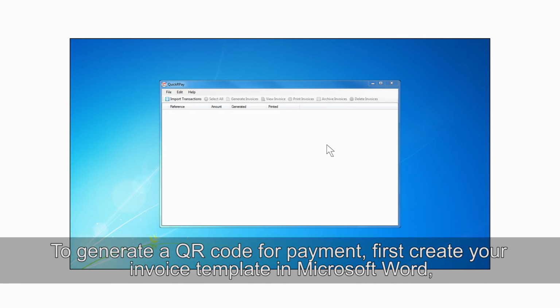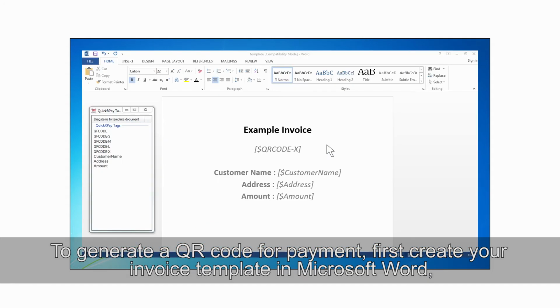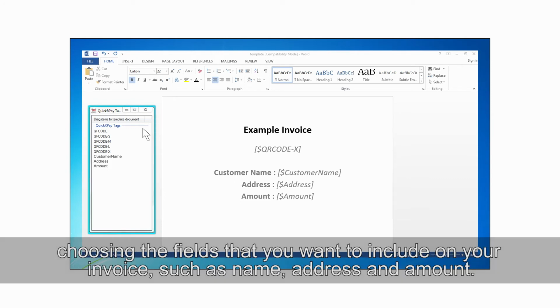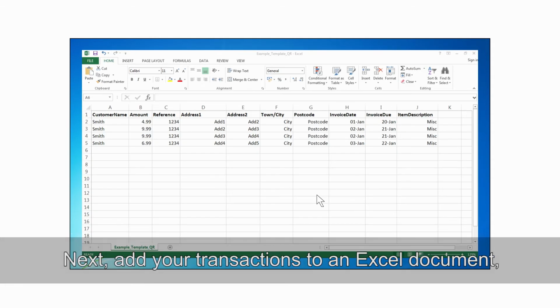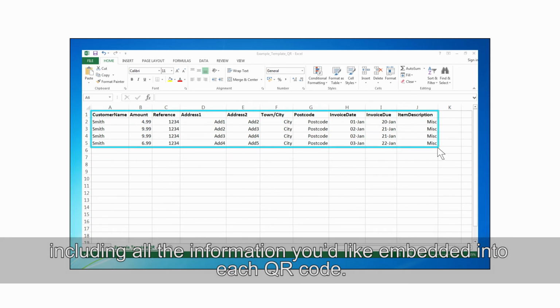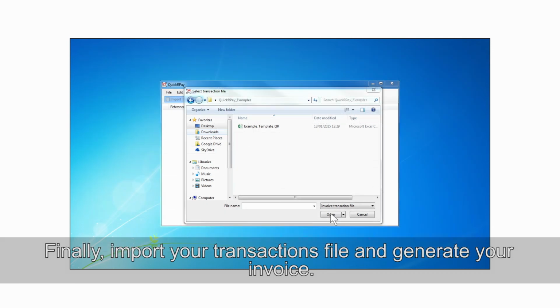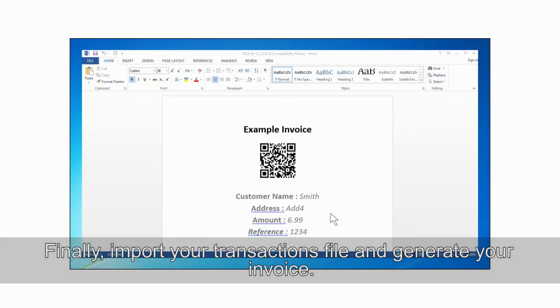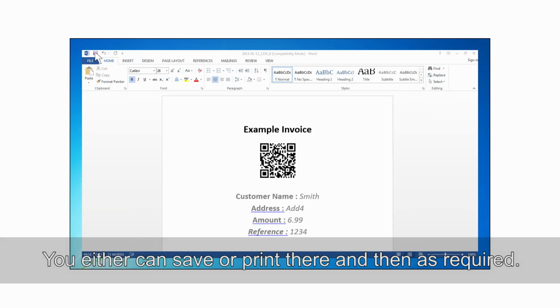To generate a QR code for payment, first create your invoice template in Microsoft Word, choosing the fields that you want to include on your invoice, such as name, address, and amount. Next, add your transactions to an Excel document, including all the information you'd like embedded into each QR code. Finally, import your transactions file and generate your invoice. You can either save or print there and then as required.